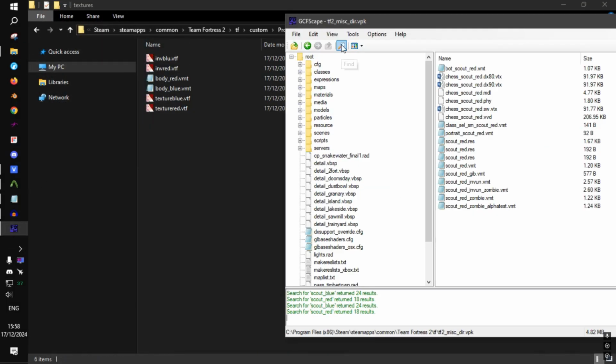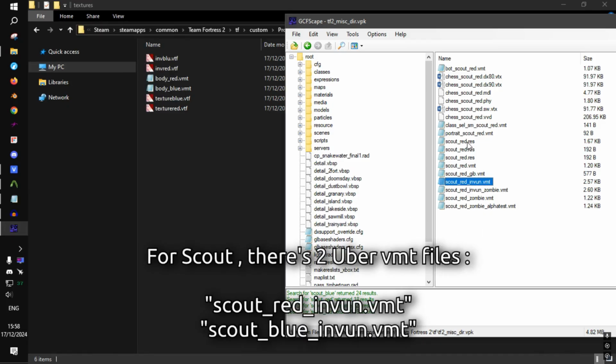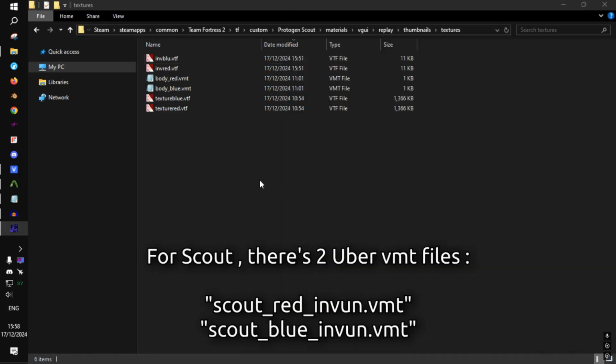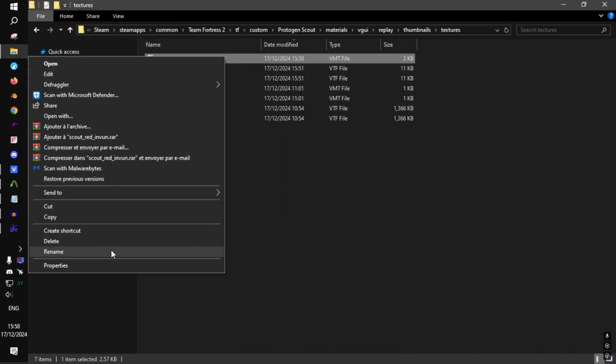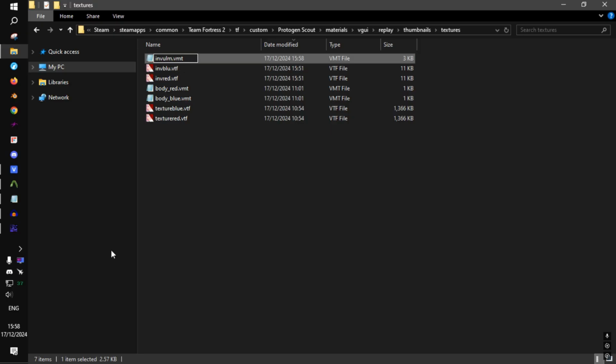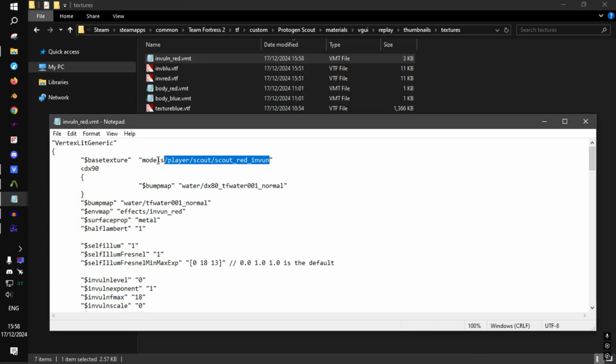And then copy the TF2 Uber texture.vmt file, rename it according to what you typed in the Uber skin family. For me it's invuln red and invuln blue. And just change the base texture to point to the 512 by 512 texture you made, depending on which team the Uber variant is for.